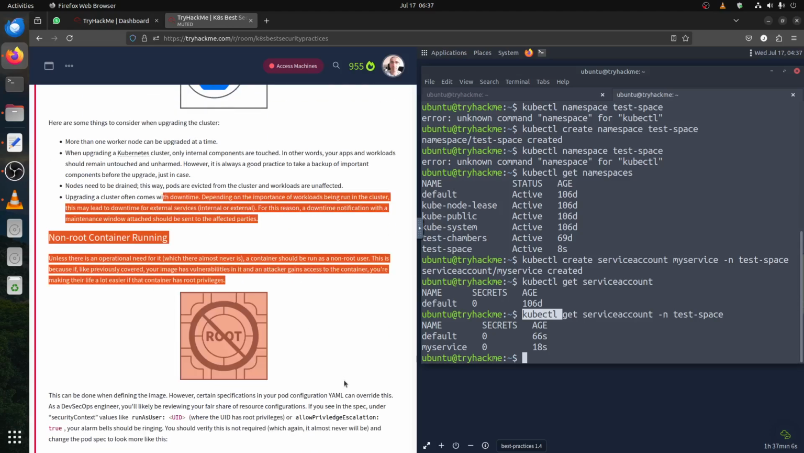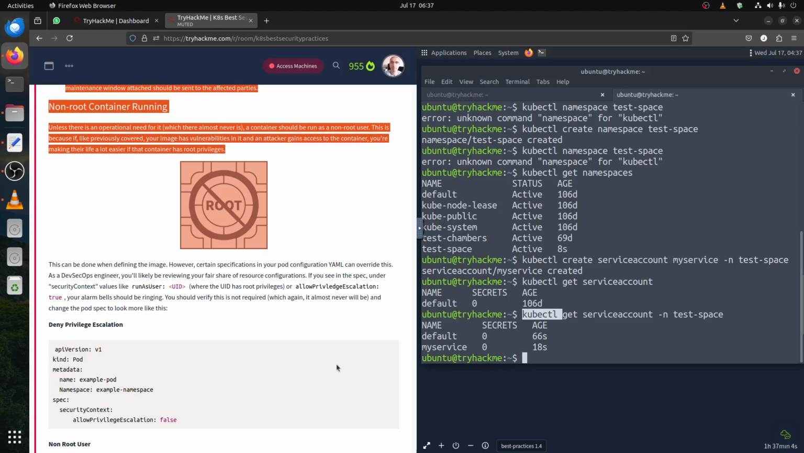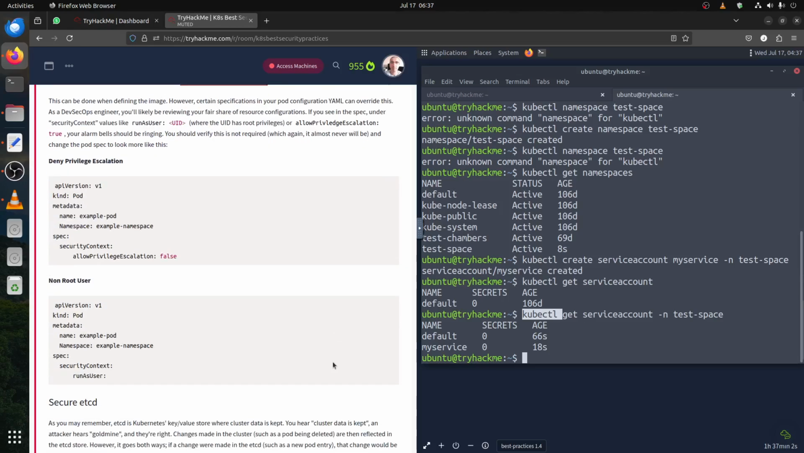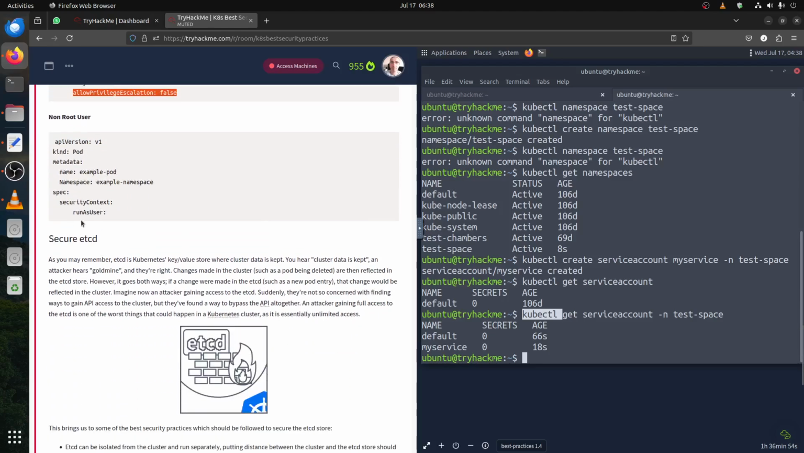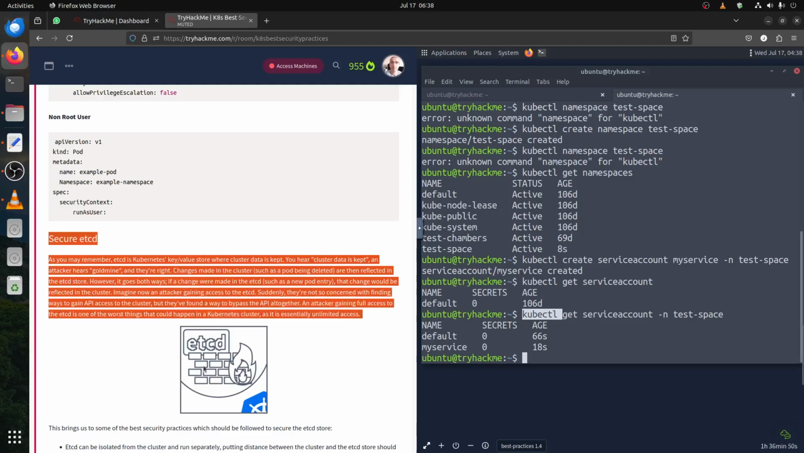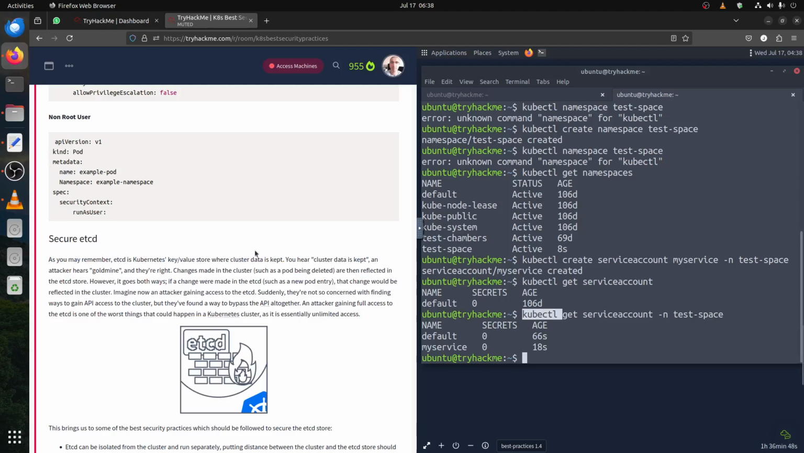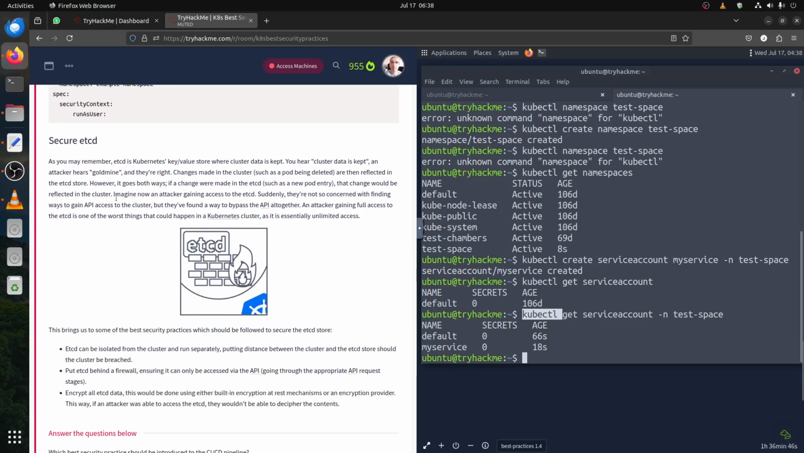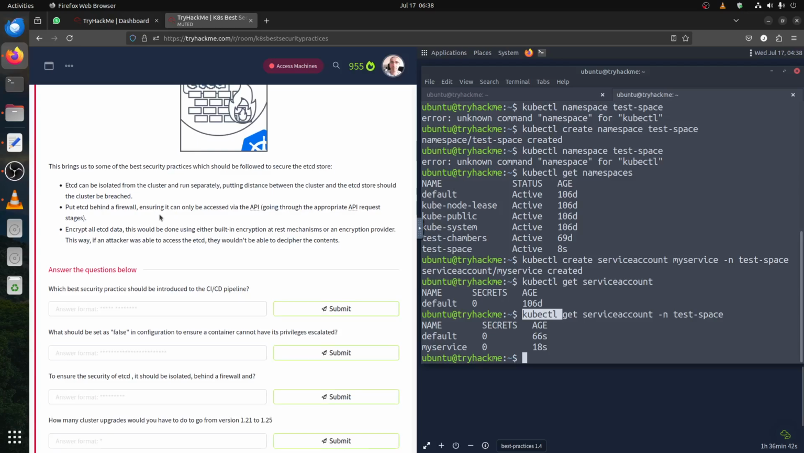Of course, this is very important. You shouldn't run a container in root at all. Most of the time there's no reason for you to run it in root, and that's why you add this line, allowPrivilegeEscalation false, or run it as a user, for example, defined. And then of course you secure etcd. etcd is like a database of Kubernetes. We have it in another room, they talk about it, so you can read about it too.